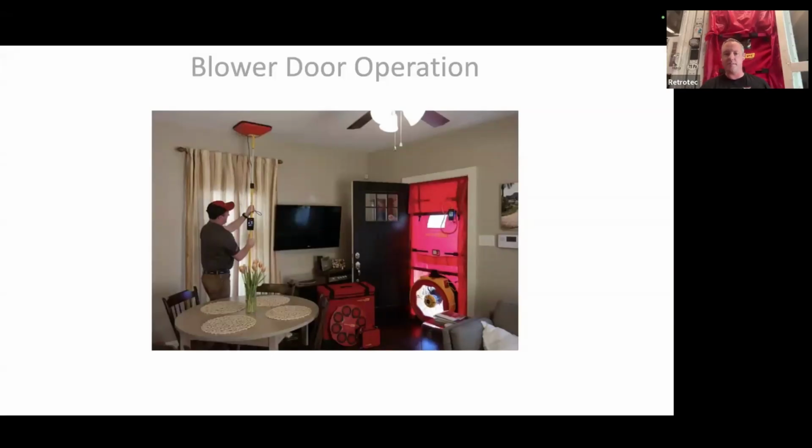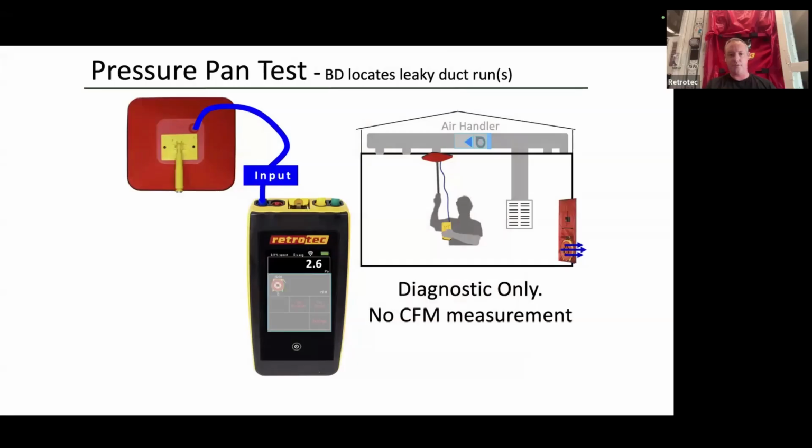We make them in a couple of different sizes. This is our smaller one to kind of go over can lights, supply vents, things like that. We also make a larger one that's 24 by 24 inches to get over bigger penetrations like returns and things like that. So you can actually spot duct leakage with these too. That's how you would do this.